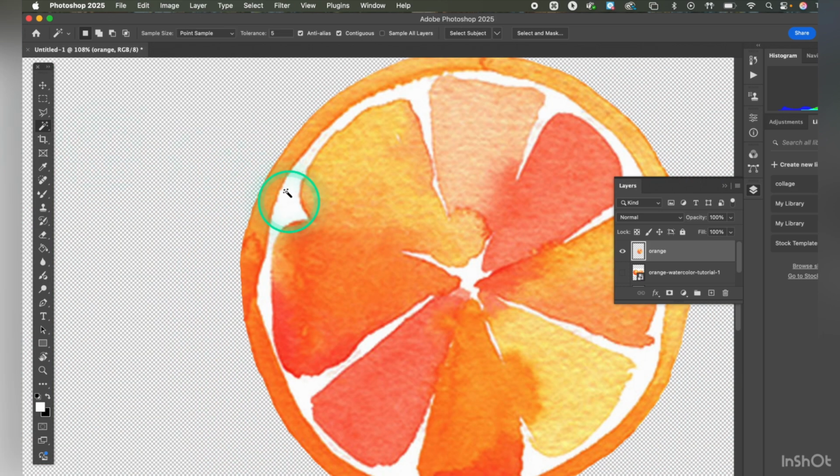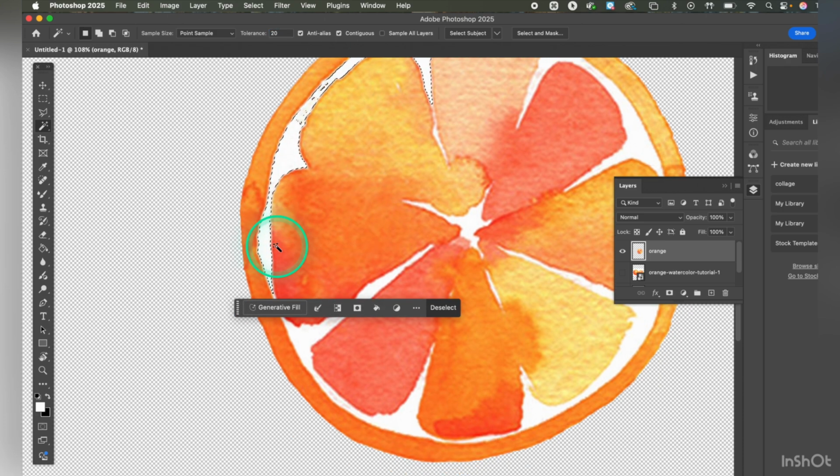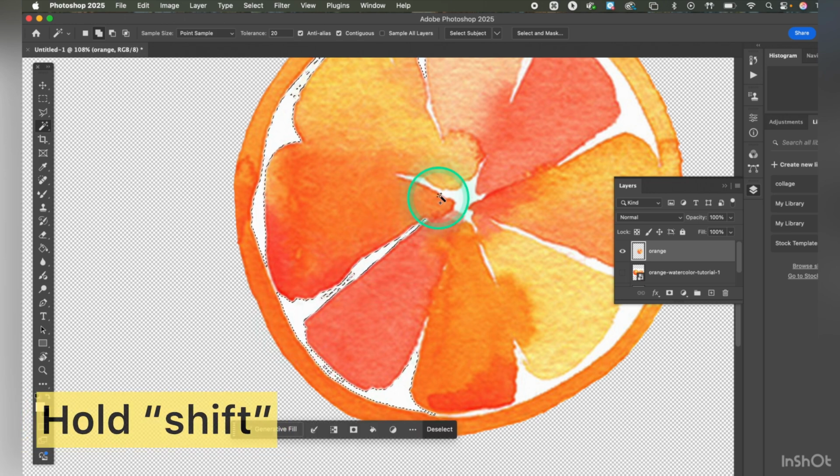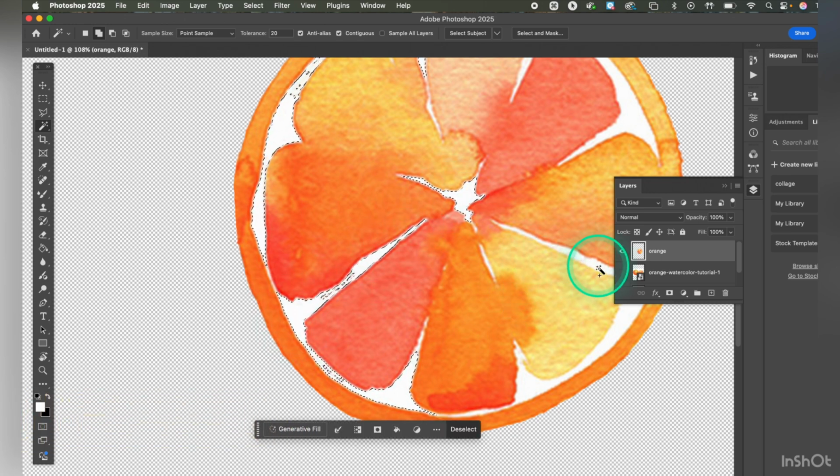So maybe I will use the magic wand tool. This one selects within a tolerance range, so 5 is quite a low tolerance. It only selects the white. If I want to increase that, maybe say 20 to increase the tolerance, it'll select more areas. If I want to select multiple places, I just hold shift and select to select multiple places. I'll just do this quickly.